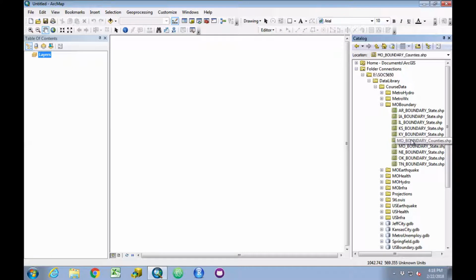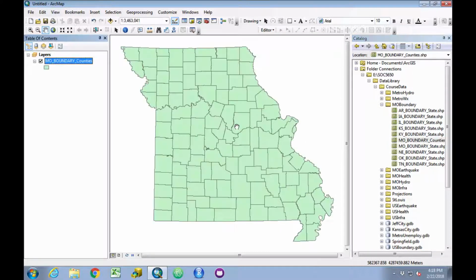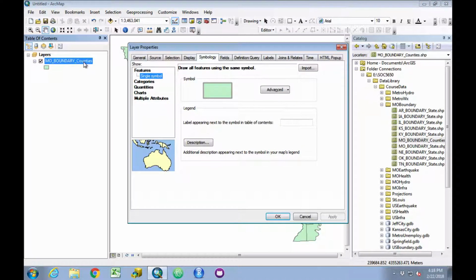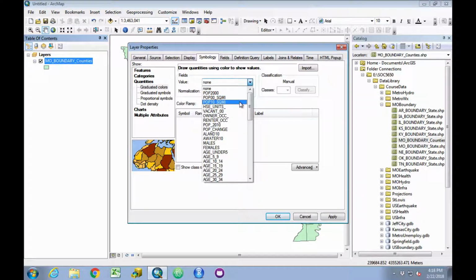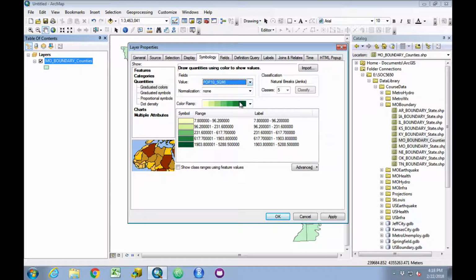We'll drag that data onto our map, and then open up the layer properties by double-clicking on the layer in the table of contents. To create the choropleth map, we'll select Quantities under the Show menu. This selection defaults to graduated colors, which is the characteristics we want. For the value, we'll select the already normalized POP10 square miles variable. Notice the color ramp level that appears automatically.